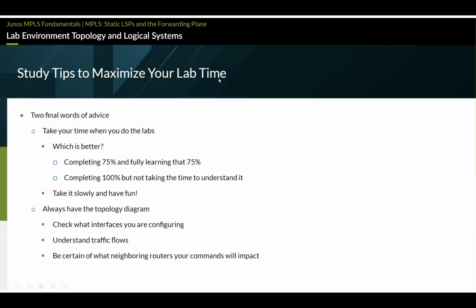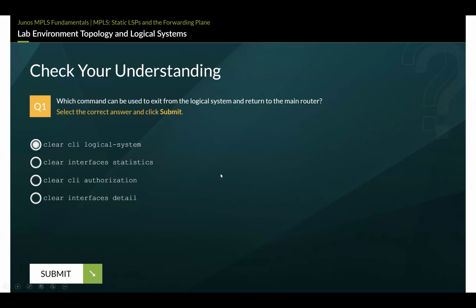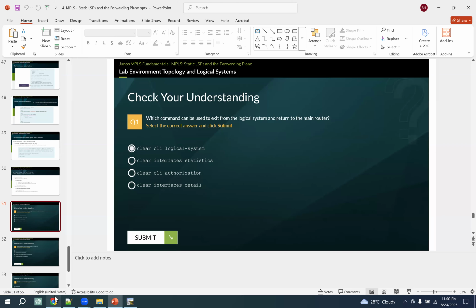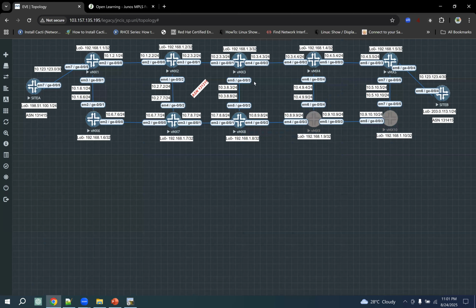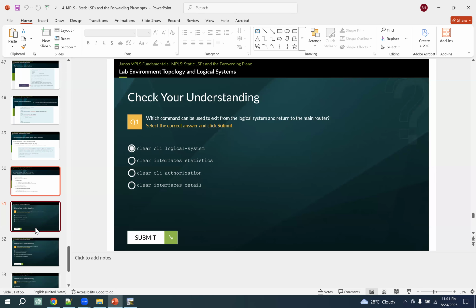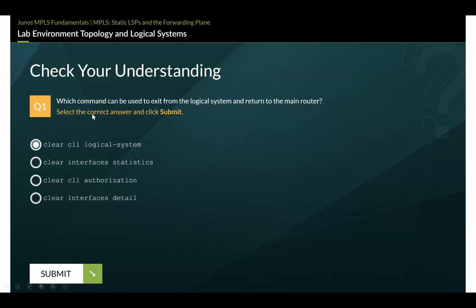Study tips: maximize your lab time. It's basically lab betterment, nothing else. And we already completed our lab topology last day and checked one C router to another C router, how they communicate. Okay, so today our slide basically shows the concept of logical system. Nothing else. Now we're in the answer and process section.